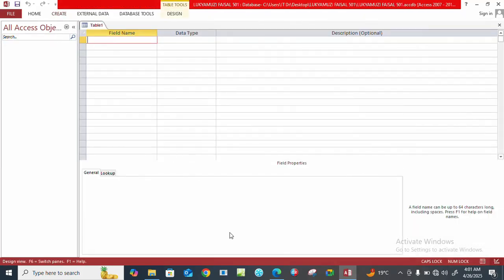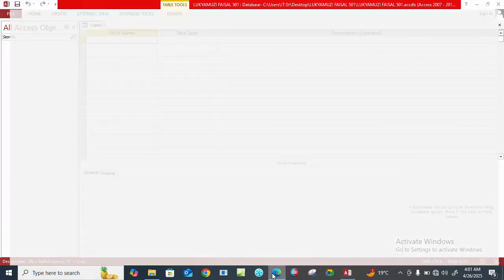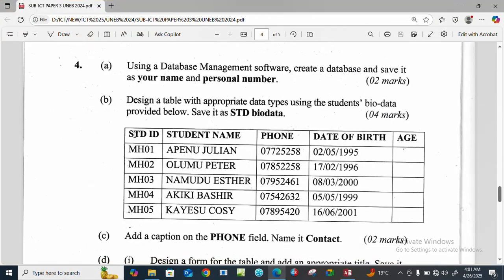I'm going to start with table design. So here I'm going to enter this data. Actually the table fields are only these ones: student ID, student name, phone, date of birth, and age. Because they have told us, after designing and opening our database using my name and personal number, as we have seen, now part B, design a table with appropriate data types using the student's biodata provided below. Save it as std biodata. These are the fields I'm going to enter here.